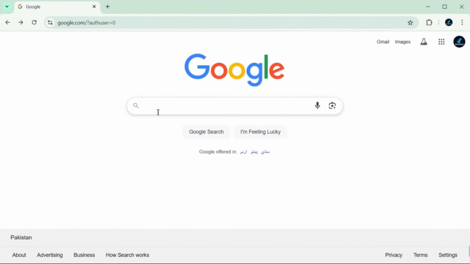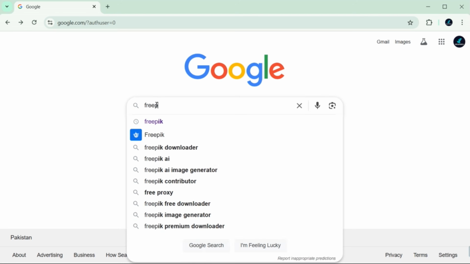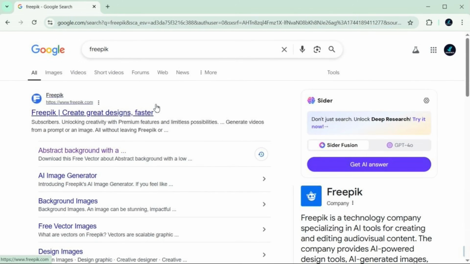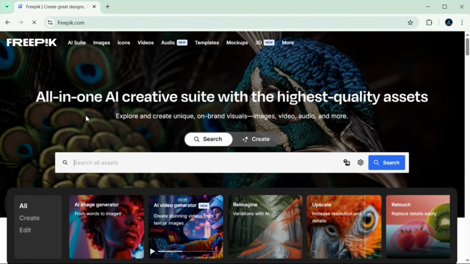First, go to the Google browser and type Freepik. The link of this website is mentioned in the description. Click on the first link. Make sure you are signed in with your Google account.